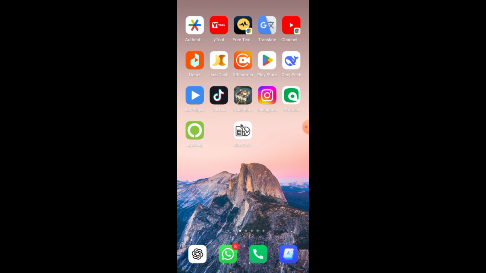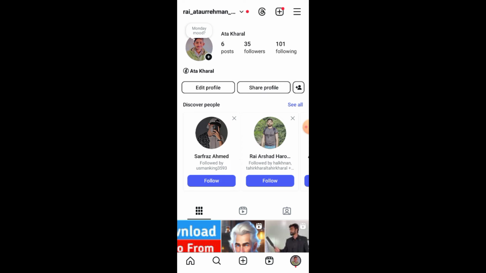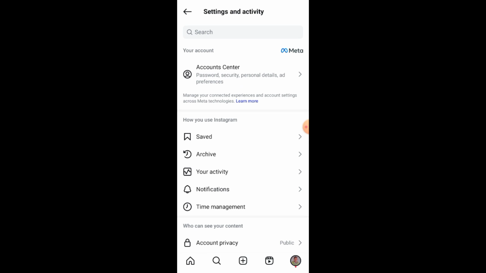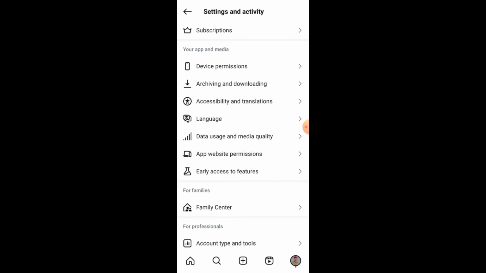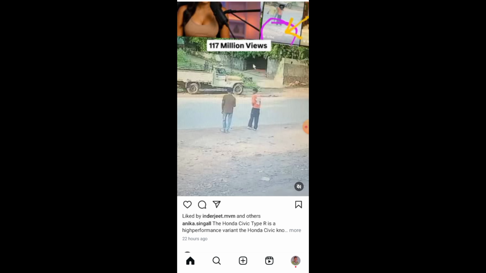Bonus tip: check for account restrictions. If your account has any violations or restrictions, you might face this error. Check your email or Instagram notifications for any alerts from Instagram.